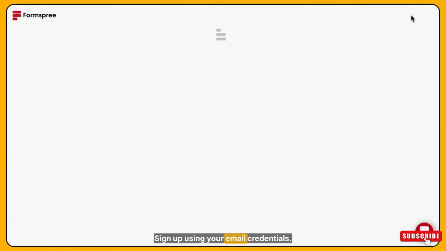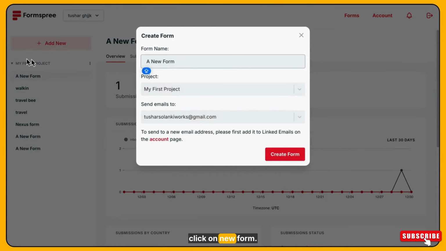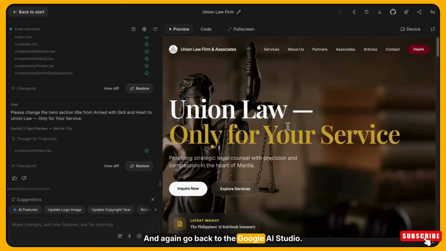Sign up using your email credentials. Once you are logged in, click on New Form. Here, just give a name to your form. I am naming it Union Law Firm. After this, Forms Free will automatically generate a form endpoint link. Now copy this link and again go back to the Google AI Studio where you are building the website.